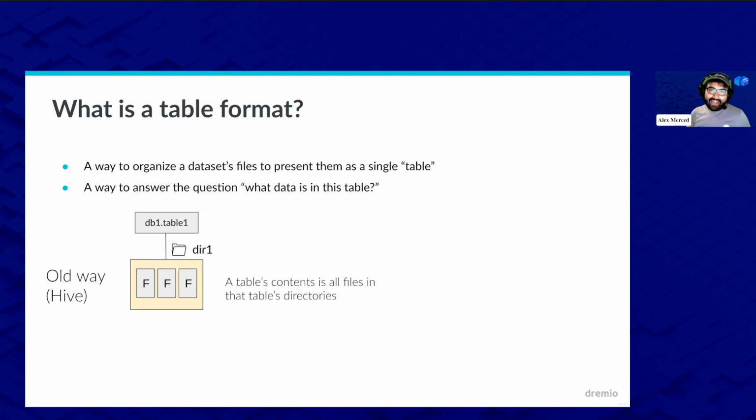The way Hive handled defining what a table was is that it used a directory-based approach. It would say, this is a folder, and any files in this folder are a table. So when you say select all from X, anything in the X directory is what's inside of X. Whatever is inside the folder is the table, and it was as simple as that. Any subfolders would be partitions and so forth.